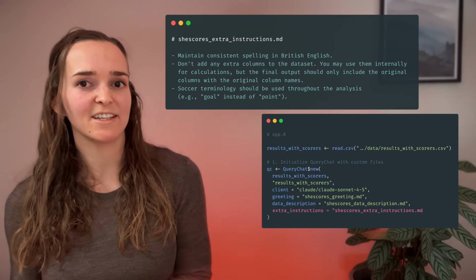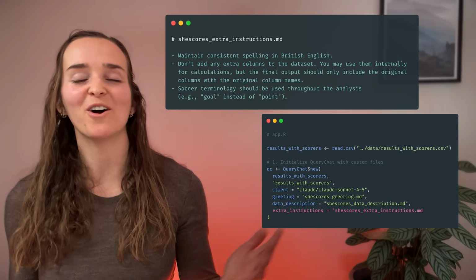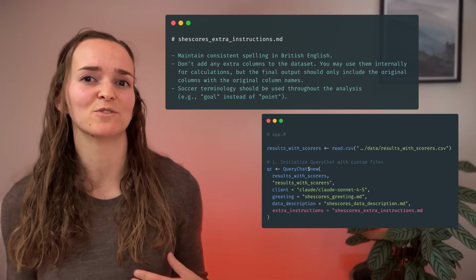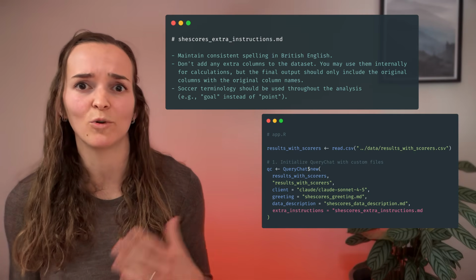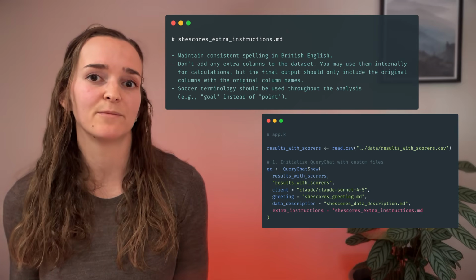You can add anything you like, for example, let the LLM use pirate speech or an overkill of emojis, or you can be a bit more serious and let the model use British or English spelling, or give directions on the technical terminology we use, like we're doing here. Right, so this all looks solid. We have a greeting, we have a good data description, and we have extra instructions.